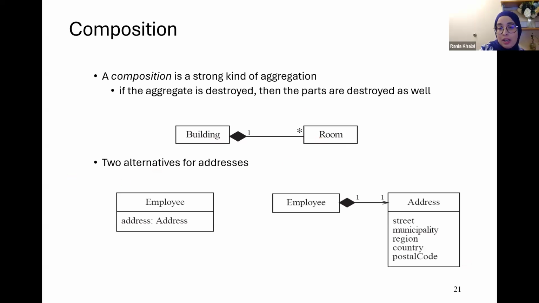So if you delete the class building based on this strong kind of aggregation, which is here with the black diamond, you make sure that you color this, even if you are using pen and paper. So this is a strong aggregation, or we call it composition.